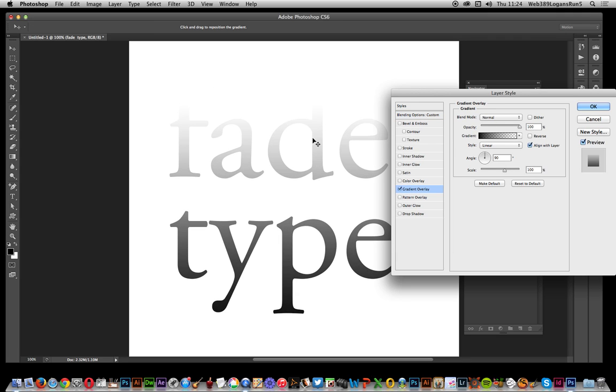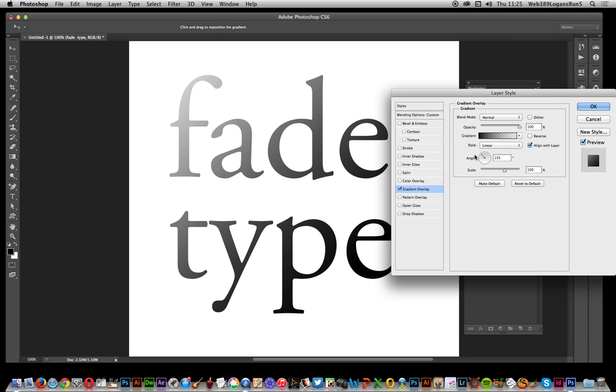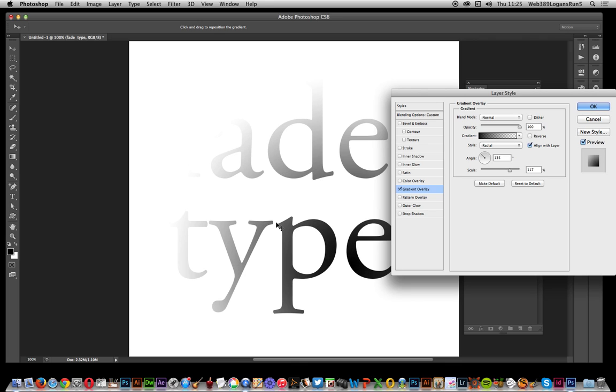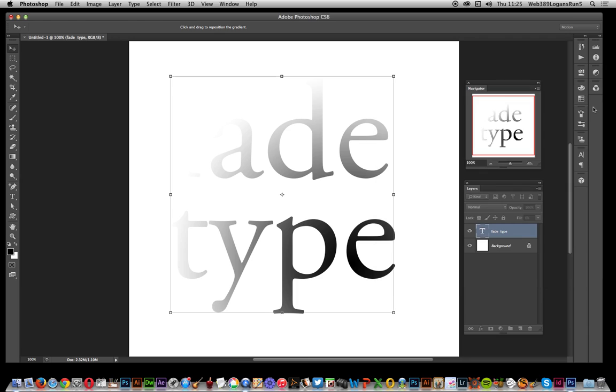You can fade it. Obviously, you can change the angle so you don't have to fade all the text. You can fade it up the top at 45 degrees, so just fade it slightly. And of course, you don't even have to fade it linearly. You've got radial. Okay, once you've done that, click OK. So there you have the faded text, and that's all you want.